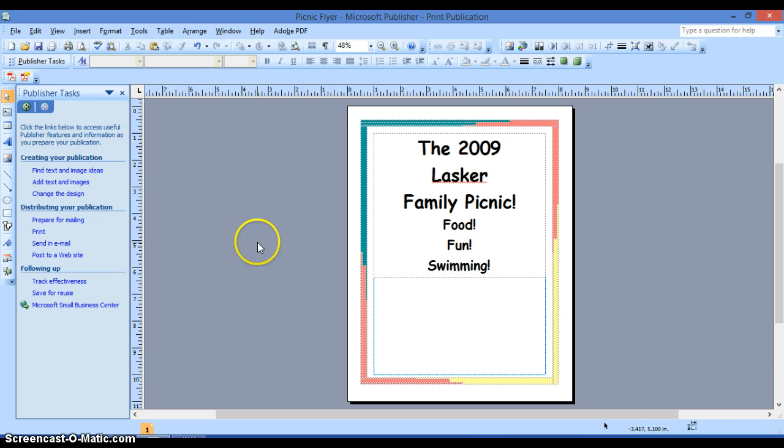I always have a tendency to click out here in the blue space when I go to add another text box. Click your text box tool. Then it's the same thing. Just click and drag it. In this case, we want the rest of the document.